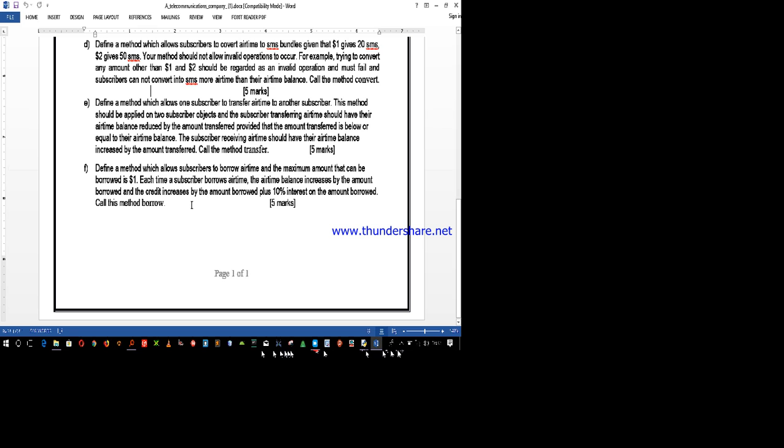Define a method which allows one subscriber to transfer airtime to another subscriber. This method should be applied on two subscriber objects, and the subscriber transferring airtime should have their airtime balance reduced by the amount transferred, provided that the amount transferred is below or equal to their airtime balance. The subscriber receiving airtime should have their airtime balance increased by the amount transferred. Call the method transfer. Now we want to transfer the airtime from one subscriber to the next.